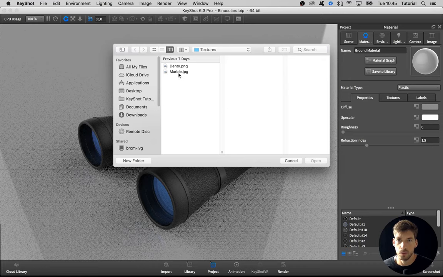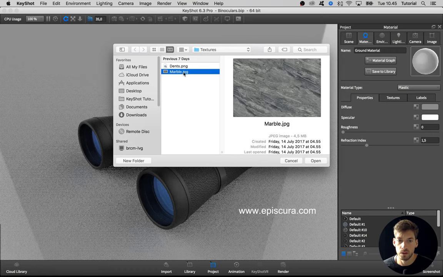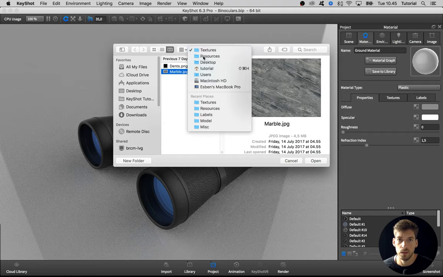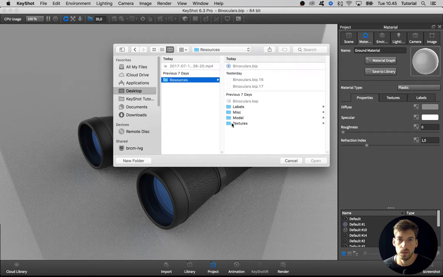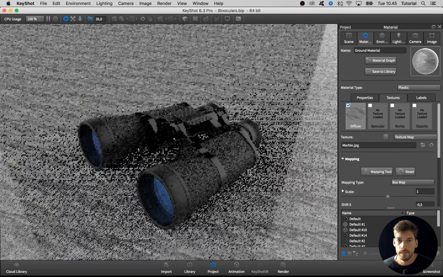And for the material that I want to do, I want to use this marble texture that I got from episcura.com. Kindly got permission to use it. Sadly, it seems that since I got the permission to use this texture, this site has been taken down. But if it at any times come up again, then make sure to give these guys a visit. It was a site at least with a lot of great texture images. You find it here in your resource folder under textures, the one called marble. So hit open.